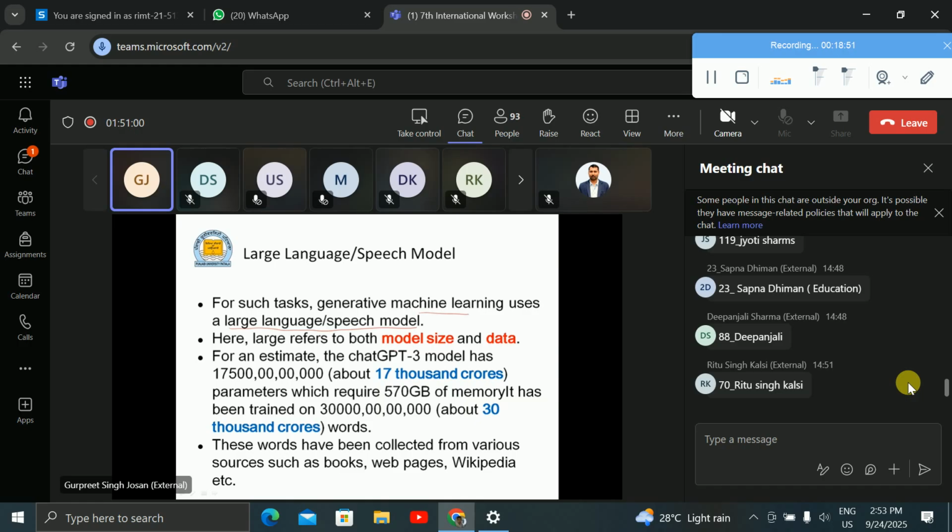Here large refers to both model size as well as data. So model size is also very large. For an estimate, ChatGPT 3, currently it is working on version 5, but I am talking about the version 3 model. It has about 17,000 crore parameters which are trained, and it requires 570 GB of memory. This kind of hardware requirement is not possible for a common researcher. So only the big companies can do this.